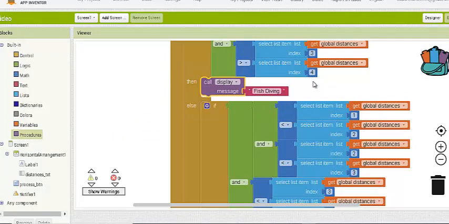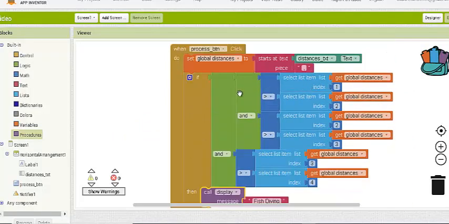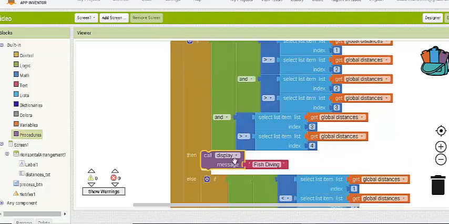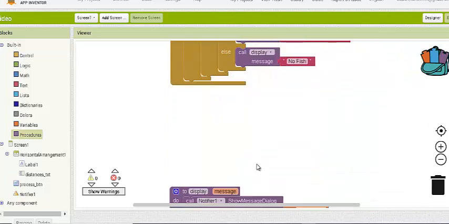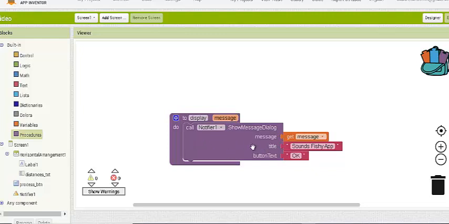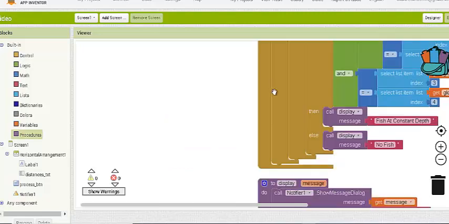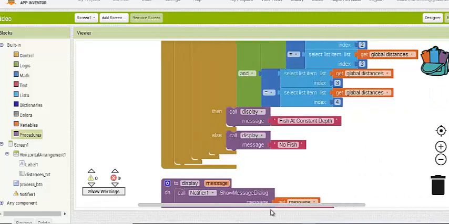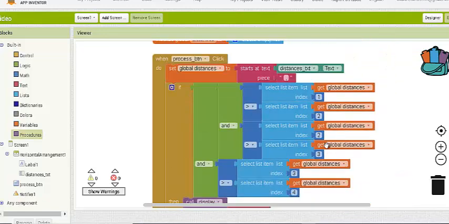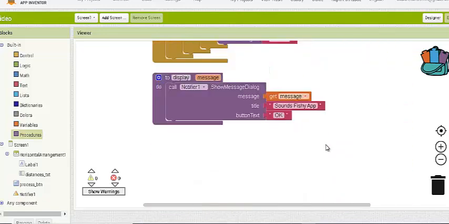Now you can see that every time one of these conditions is true, I'm going to call the display procedure, and the display procedure is going to get a different message, and this is going to use the notifier to show the message on the screen. I'm going to clean up the blocks, and this is going to be our app. I have already started my emulator.